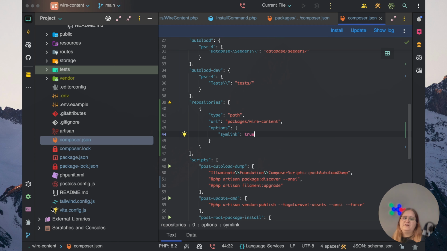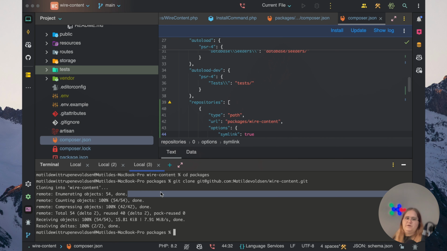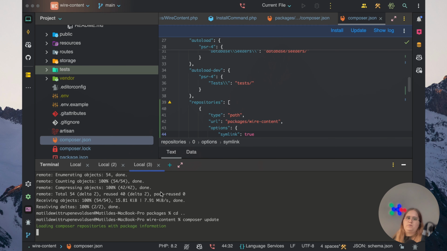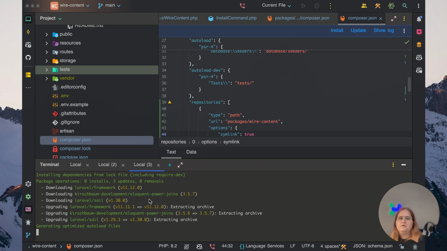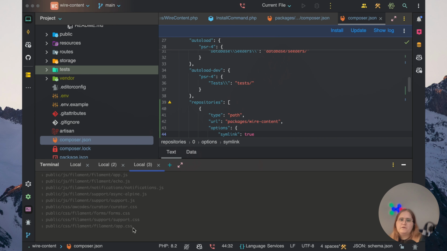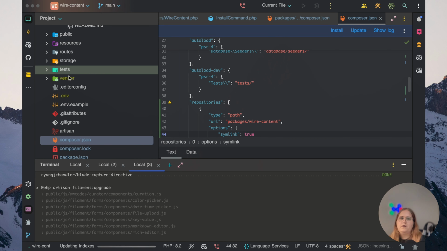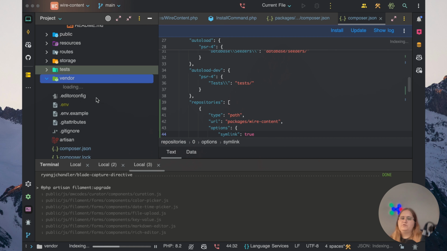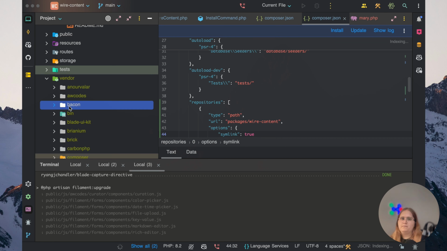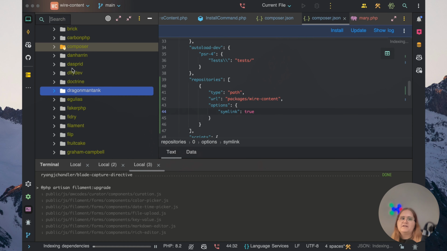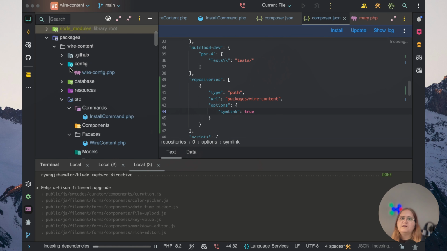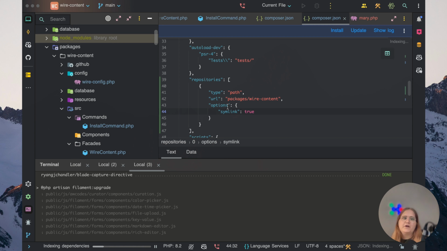So hopefully if we set everything up right now, we should just be able to go into our root folder here and do composer update. And let's see if it fails or if it succeeds. So let's see what's going on here. So we should, if it succeeded, be able to see inside our vendor folder here and search for it, and it does not look like it has worked. So let's go ahead and check in here. So we have packages / wire content.